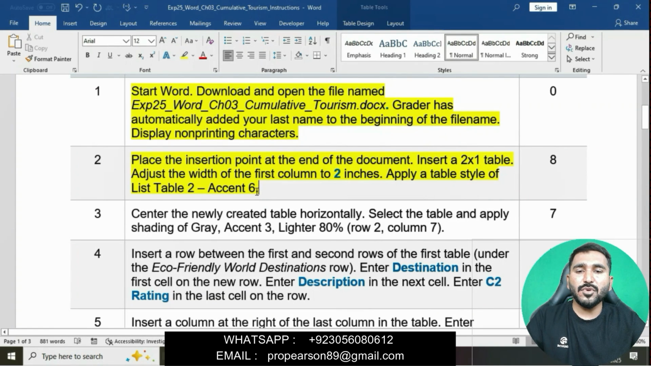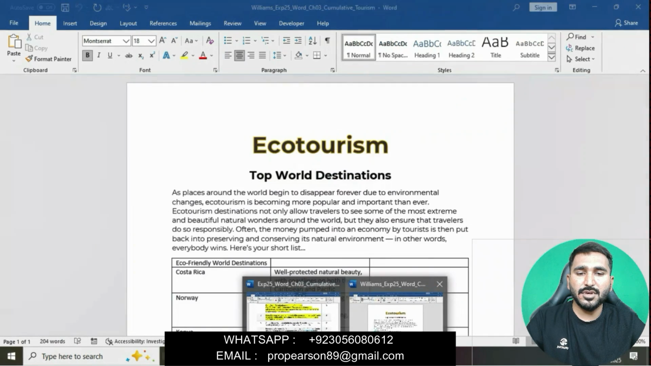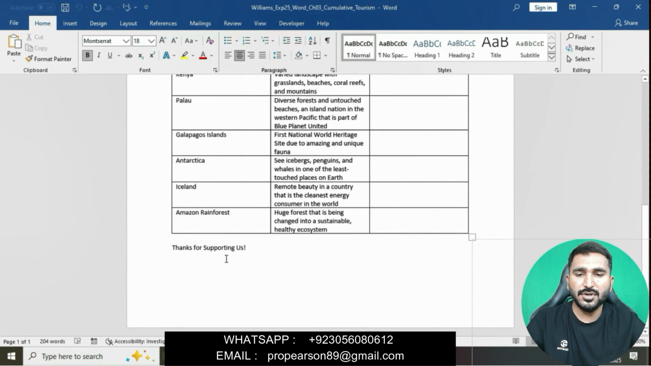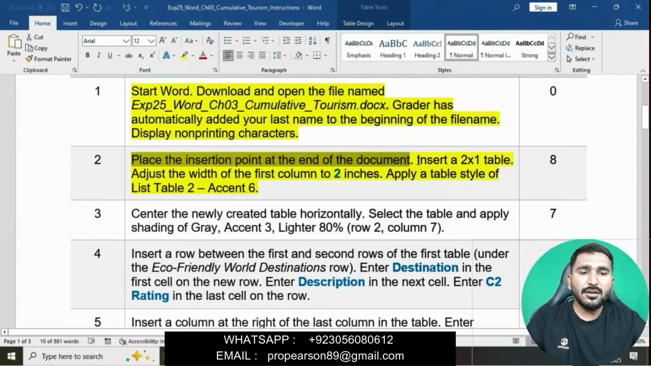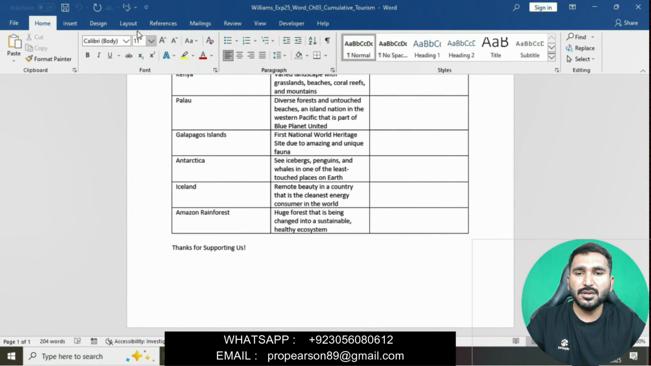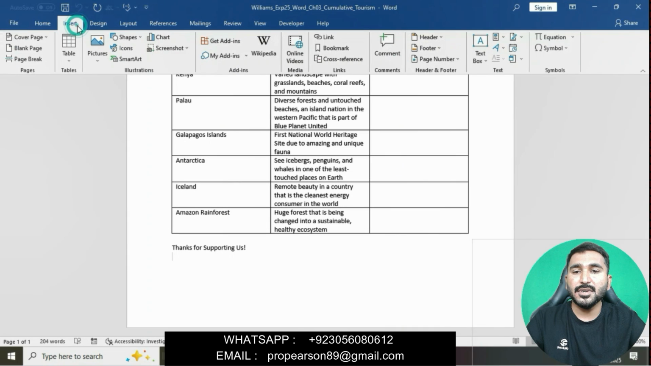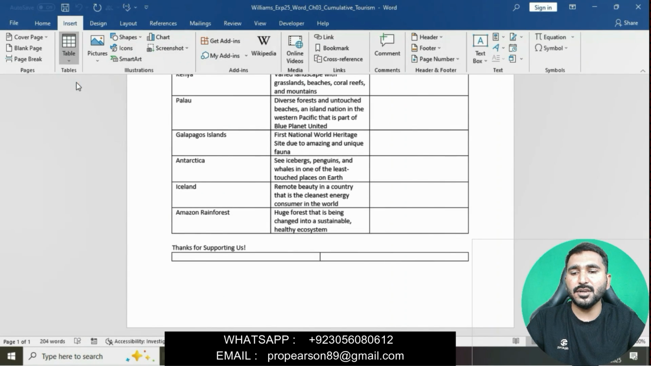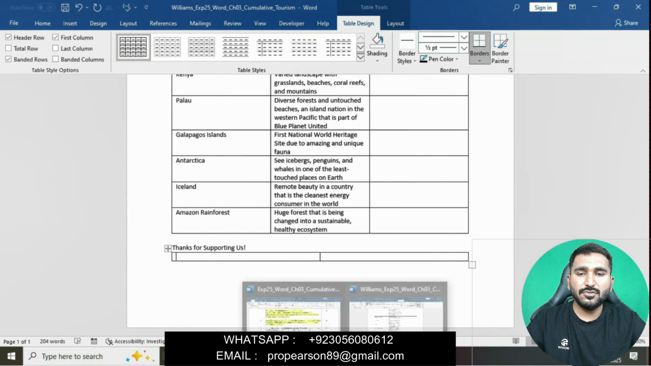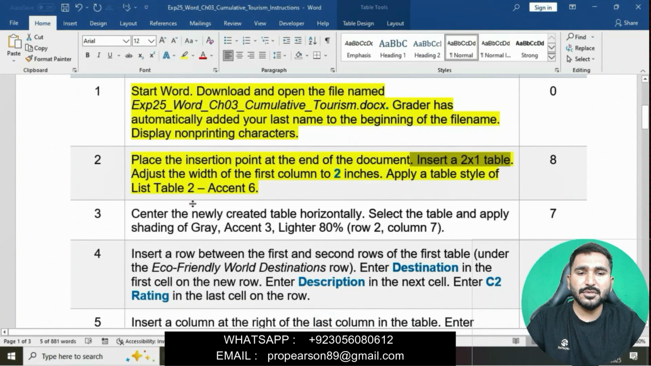Okay, first point is to place the insertion point at the end of the document. Go to the end of the document and then place the insertion point. Here is the end of the document. Now insert a 2 by 1 table. Go to the Insert tab, and in the Tables group, click on Table. Then we will select a 2 by 1 table, which has 1 row and 2 columns.